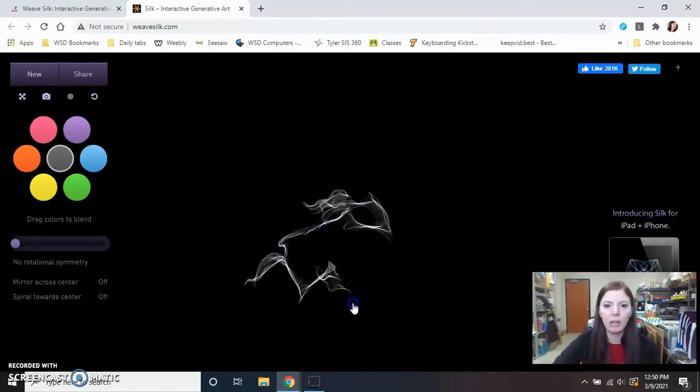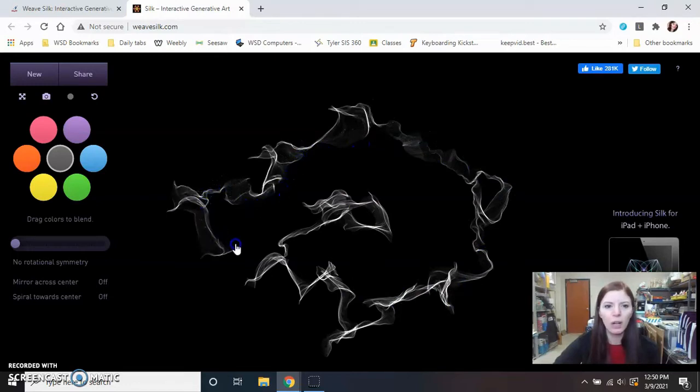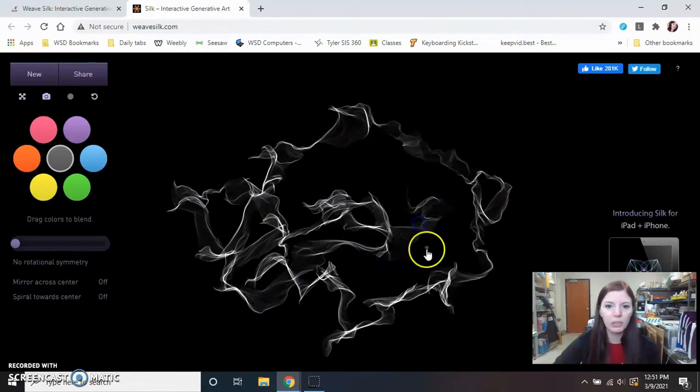So actually what's just happening is that it's just kind of following my mouse, and it's almost drawing it like it's made of smoke, which is really cool. But there's no symmetry happening here. It's just kind of a random picture, which is really cool and different. So that's what that looks like.